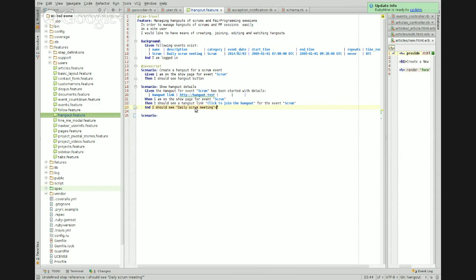And more? Should I put in more than that? Yeah, then you can start another line, and you could say, and I should see Scrum as in type of event. Should be with a capital S. In fact, it wouldn't do any harm to add a few other lines before the daily Scrum meeting, say, and I should see title, and before the Scrum say, and I should see type.